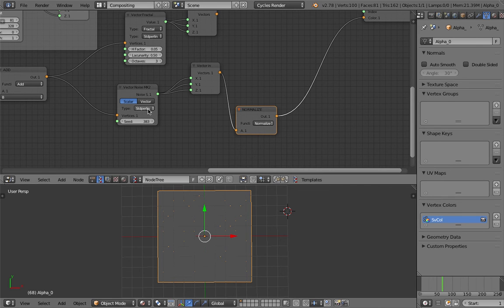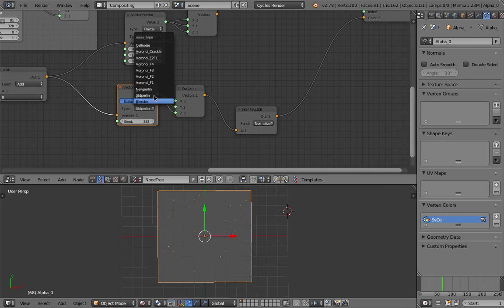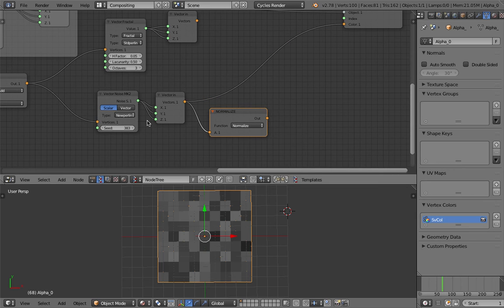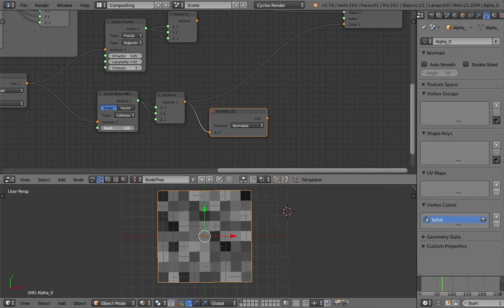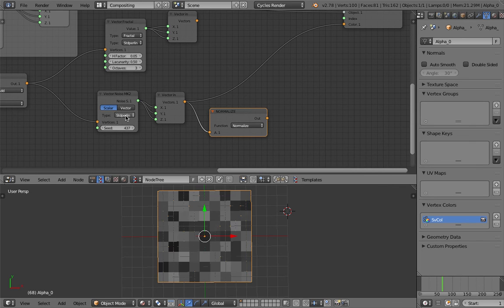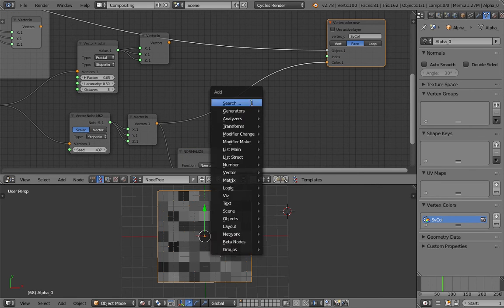Interestingly, normalizing noise actually gives us grayscale. That's very interesting. Anyway, the cell noise actually will give us something that's more like black and white. We still get grayscale. So in order to get black and white, maybe I need to round it.